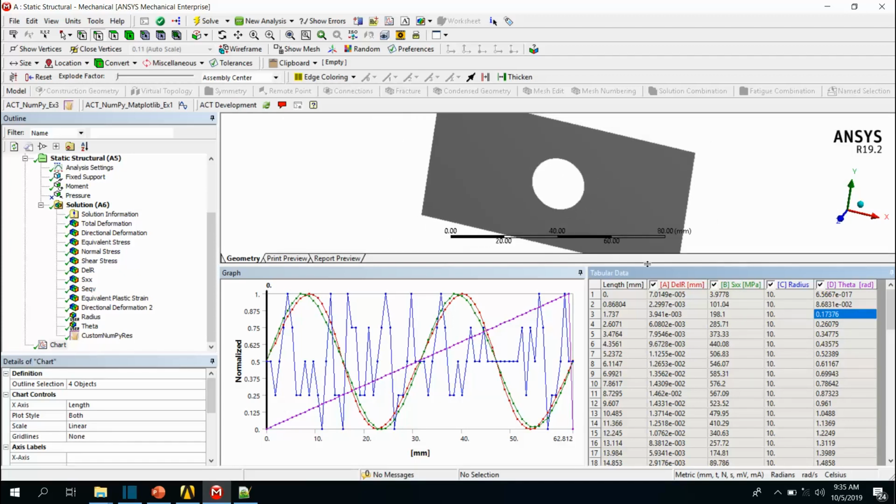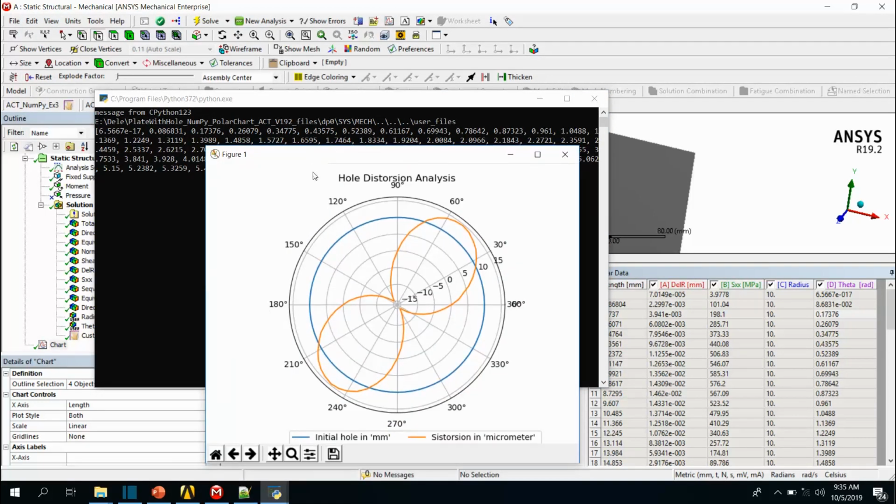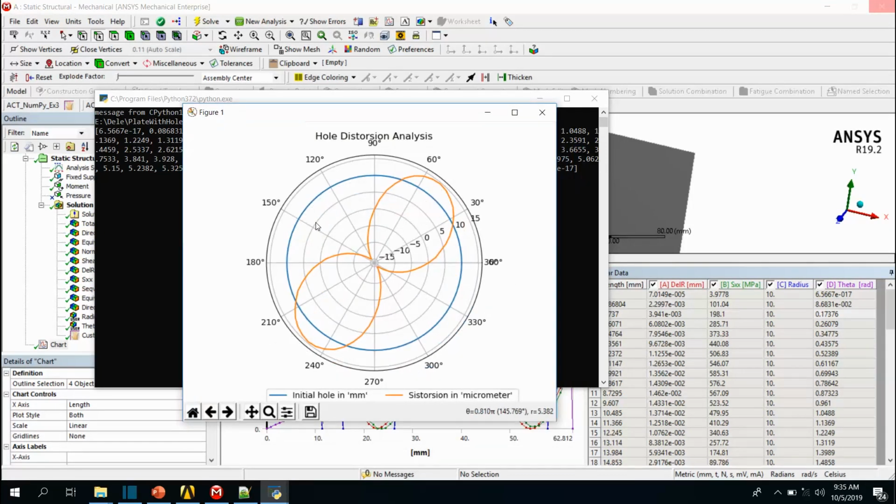Now what I want to plot is the original circular 10 mm radius and the distortion. I'm going to demonstrate it through another ACT. Once we select this chart object and click this ACT button, it is going to call CPython in the background and plot the information like a circular hole with 10 mm radius. The amount of distortion is very small, in the order of e power minus 5 mm.